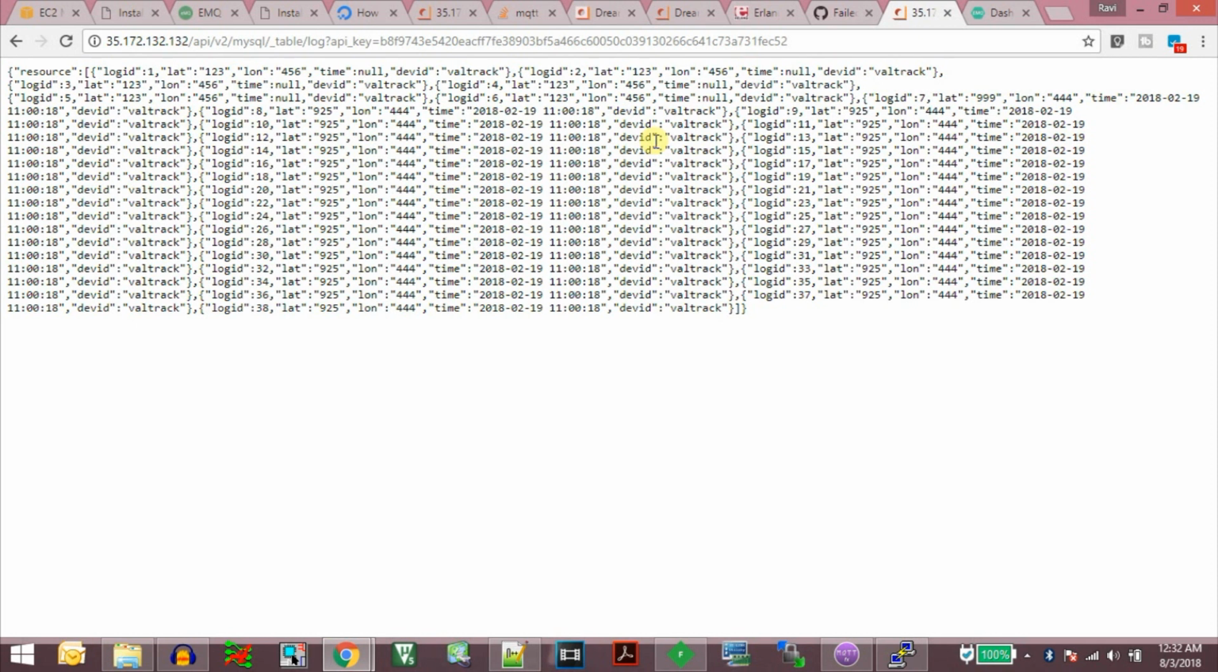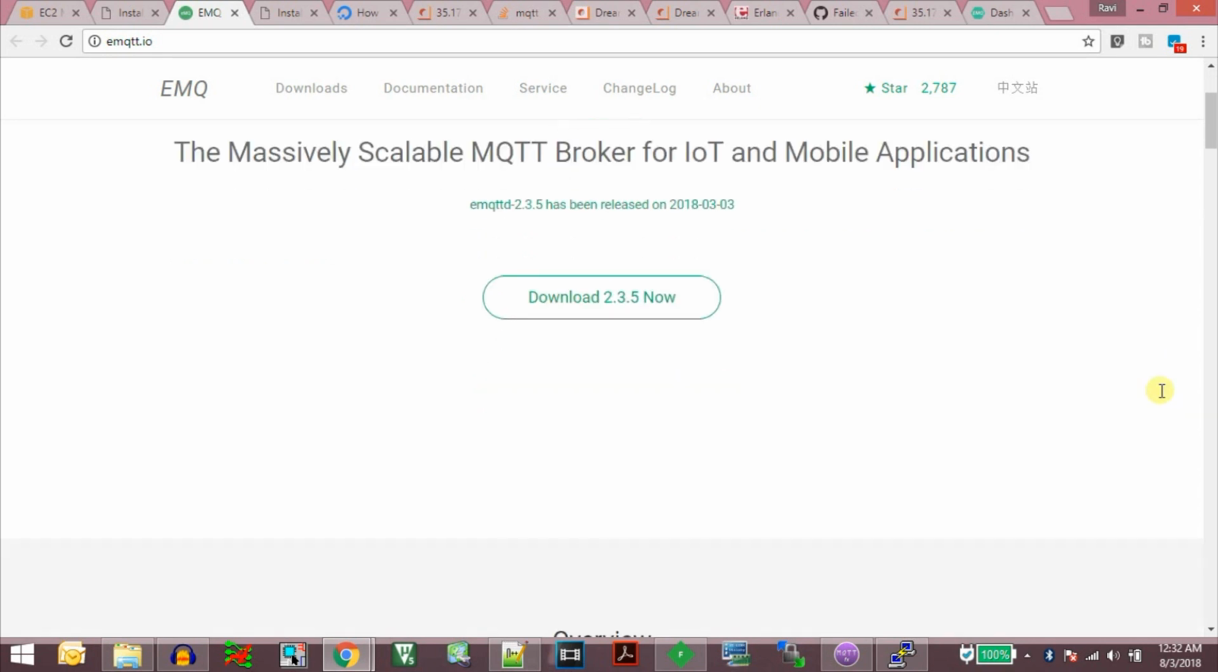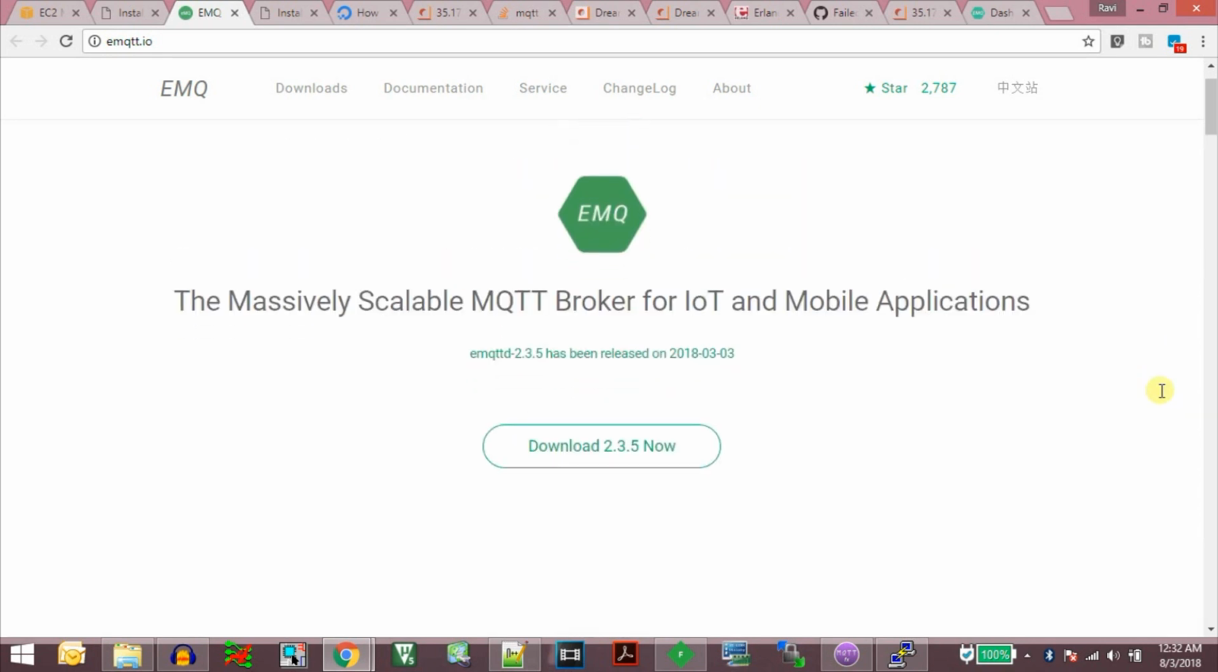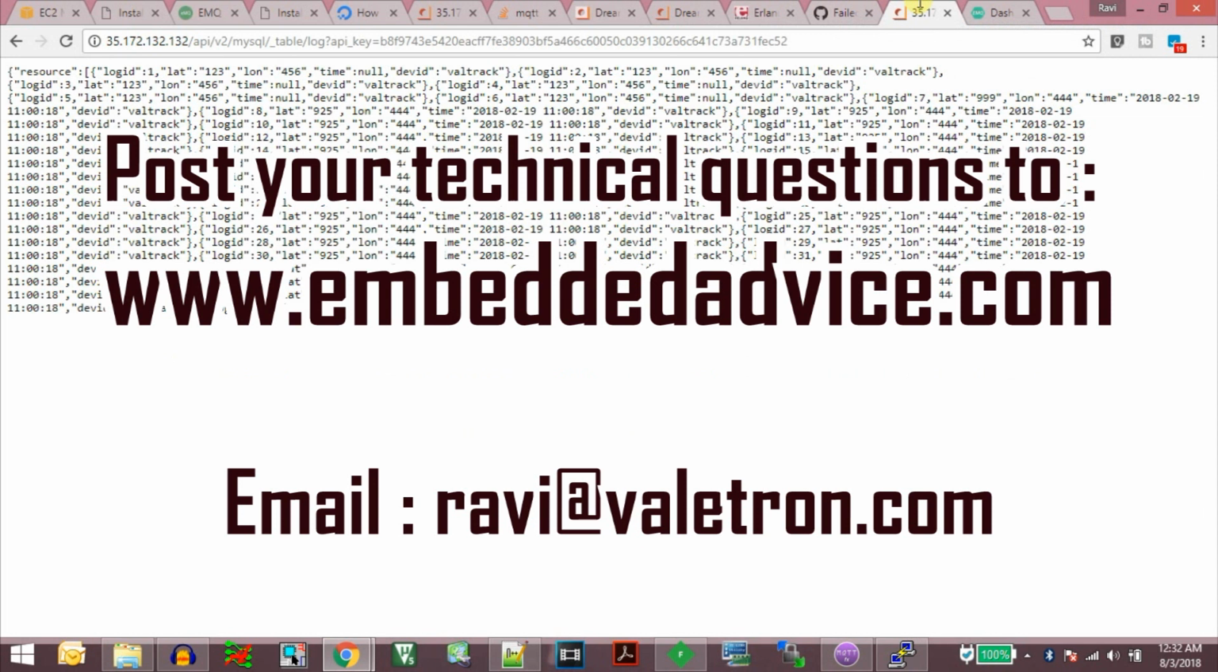I have not done load testing on this, but the EMQ people claim that it's a massively scalable MQTT broker, and you should have no problem connecting multiple devices which will be sending multiple MQTT publish messages to the broker, and the broker keeps logging these messages onto the MySQL database using the Dreamfactory backend. So that's all for now.